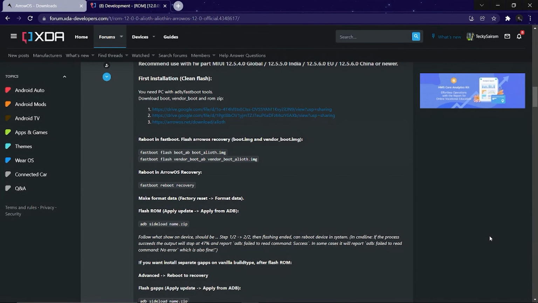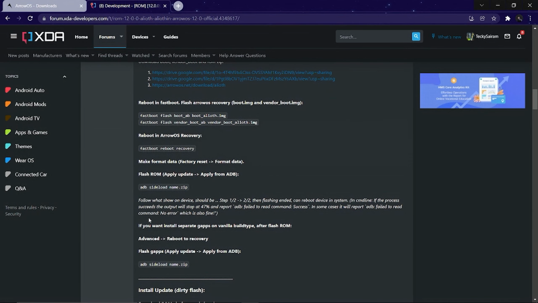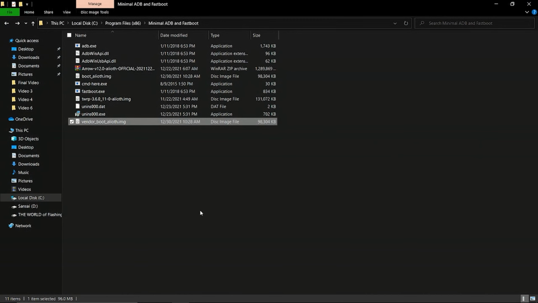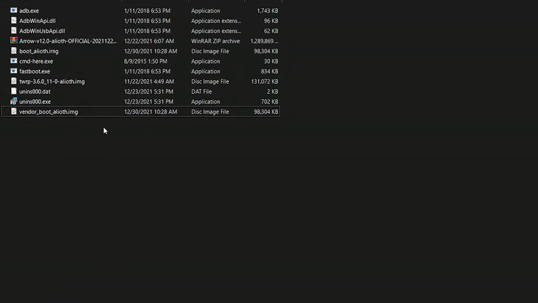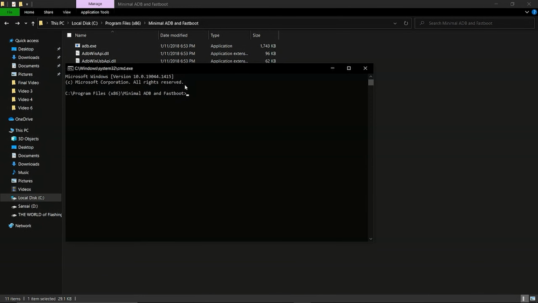we can go to the Arrow OS website and we can download the vendor and boot image so that we will be flashing the ROM from Arrow OS recovery and not from TWRP. So we need to be downloading the Arrow OS boot and vendor image, which is linked in the description of the video, and I have already downloaded it.